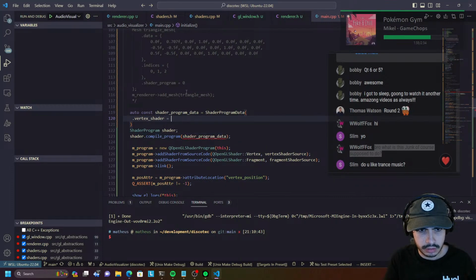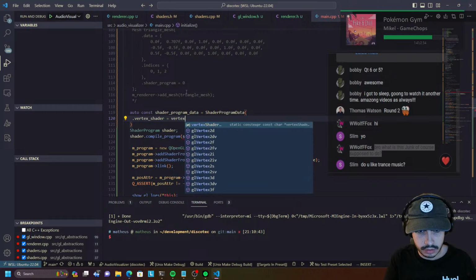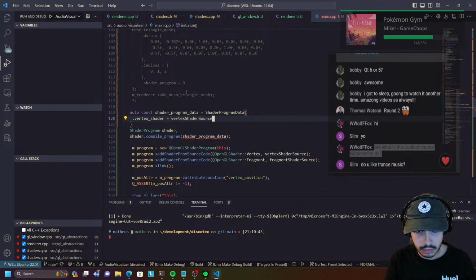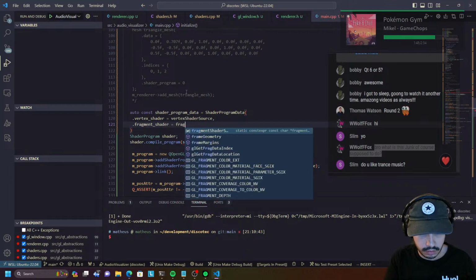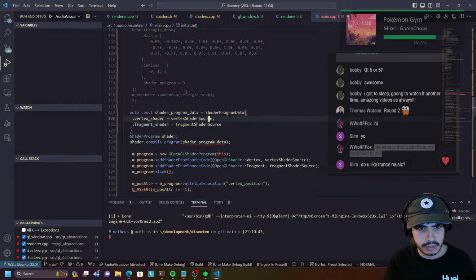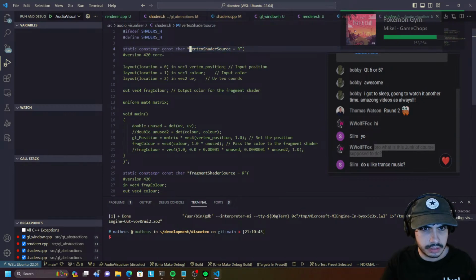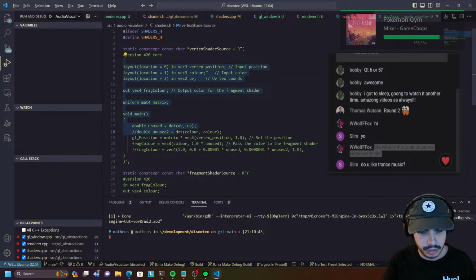Got vertex shader equals vertex shader source, and then we've got the fragment shader equals the fragment. These two things here, the vertex shader source and fragment shader source, are just strings that I'm attaching to my binary. So this is GLSL for the two shaders in question. You guys saw that in the last stream as well.